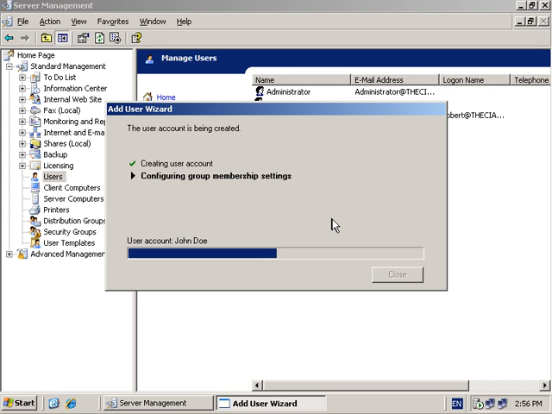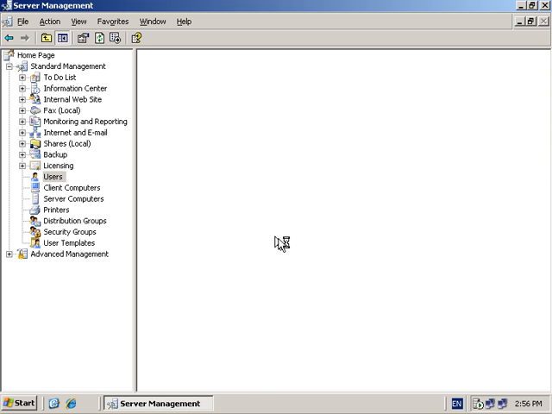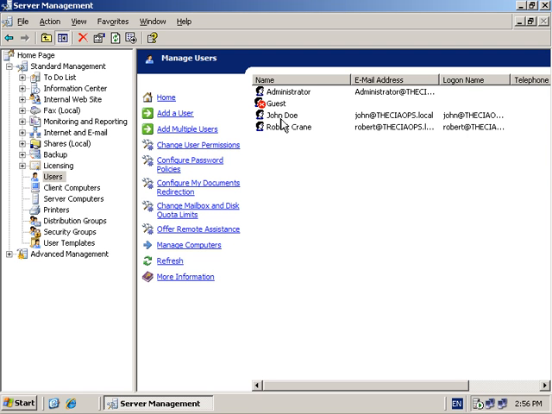Upon completion, I'll be able to use this user to log into workstations that have already been joined to the Small Business Server domain. Okay, our wizard is now complete. We close the wizard. In a minute, the screen will refresh and we'll see our new user selected here.